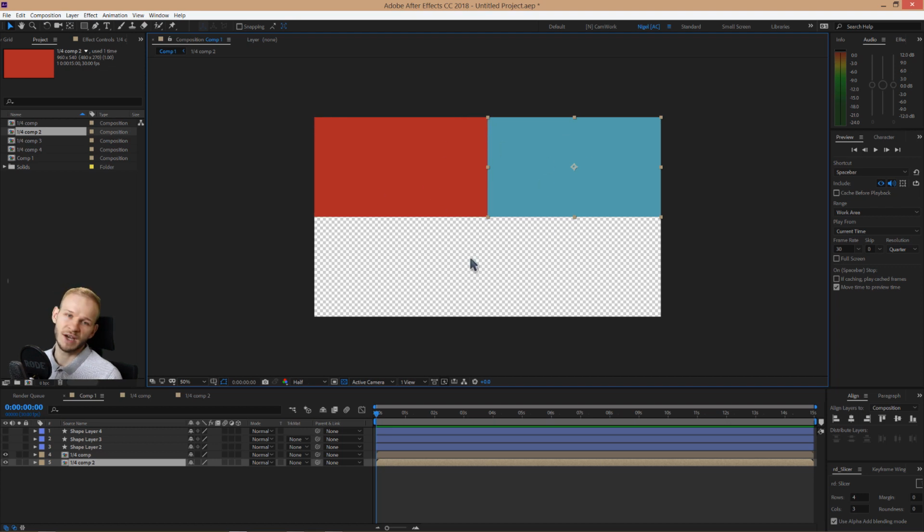This is how you divide an After Effects composition into 4 equal squares or compositions.